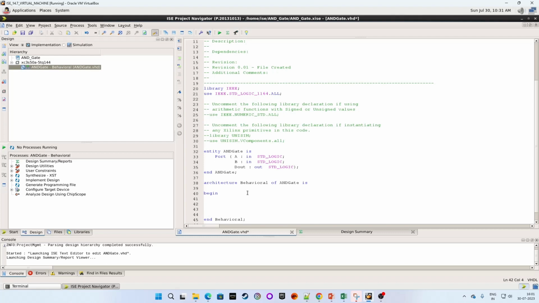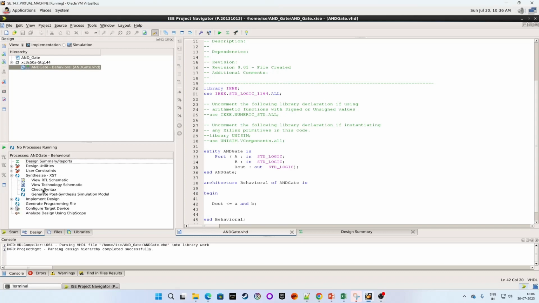So we are creating an AND gate: D out gets input A logical AND input B, terminated with a semicolon. I hope you feel that it's easy. So once you have your code written, you are required to check for syntax errors if your code has any. For that, go to the Processes section and under the Synthesize section, double click on Check Syntax. It will check if your code has any syntax error. So it is clean, and we are required to see if it is functioning like what we are designing it for. So it is an AND gate.